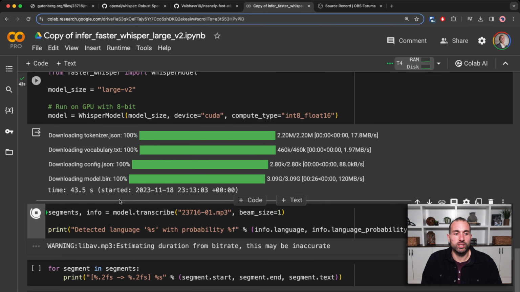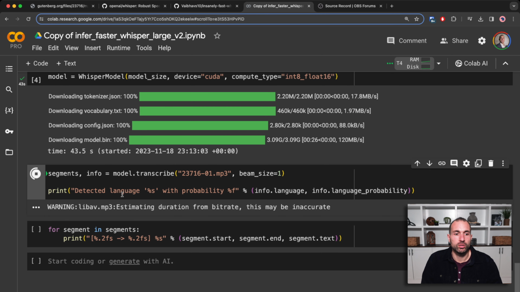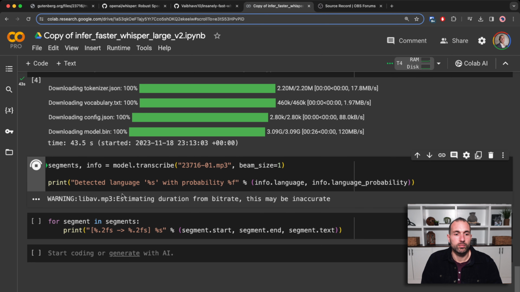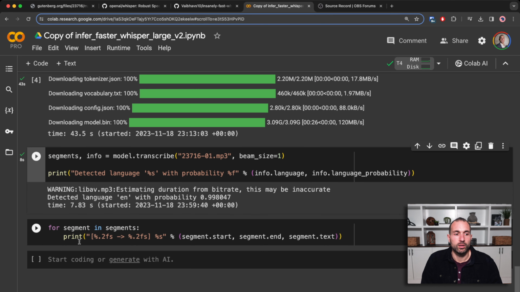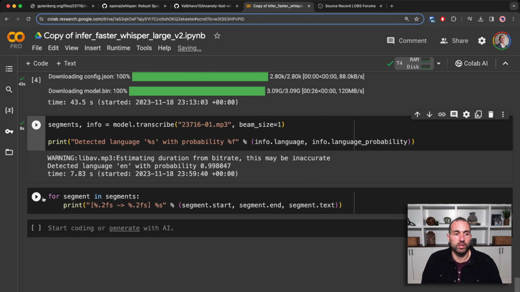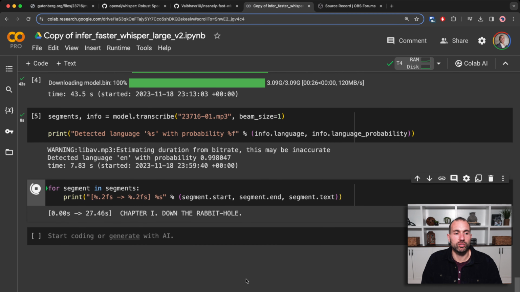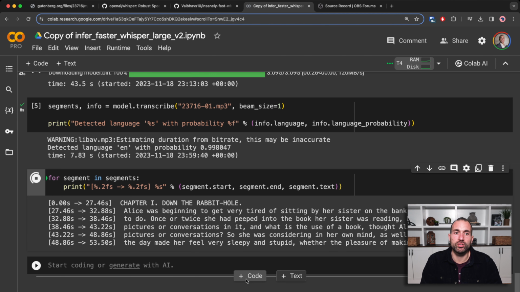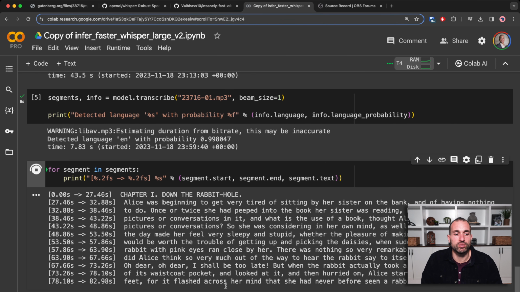So I run the cell here. It's going to determine the language. And it detected the language as English with a probability of 99.8%, which is pretty accurate. And now I'm going to go ahead and have it transcribe. Now you saw how slow it was on my terminal, and you see how blazing fast it is here.